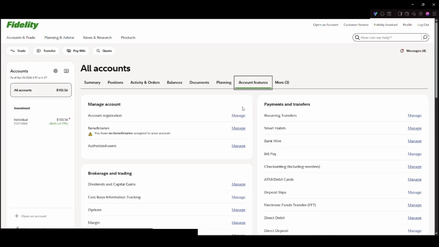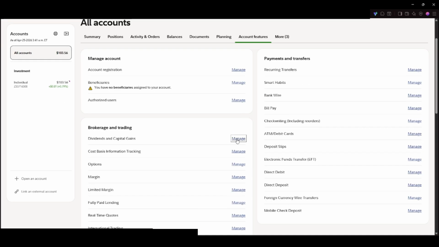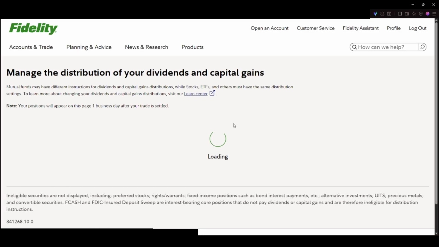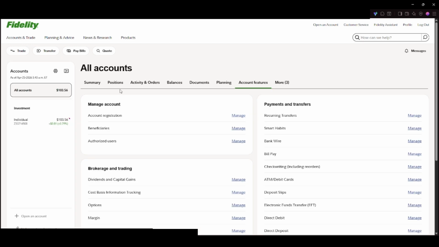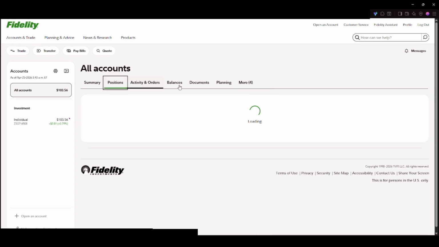Under this tab, you will find an option for Positions. Click on it to view a list of your current investments. Here, you can see details about the stocks or funds you own, including any dividend information. Next, look for the specific stock or fund you are interested in. Alongside each investment, you will find relevant data, such as the current price and the dividend yield.